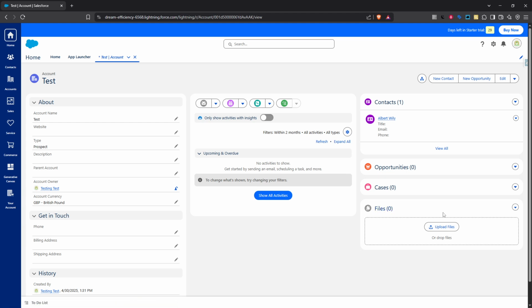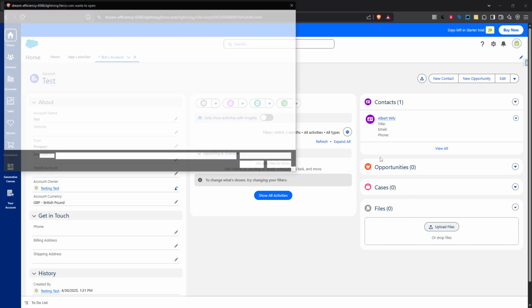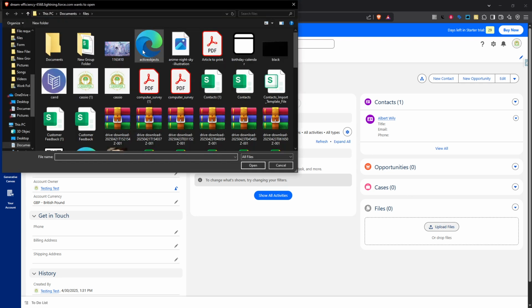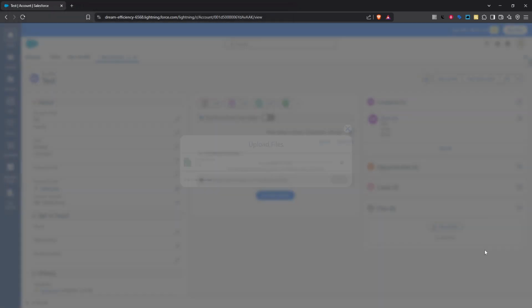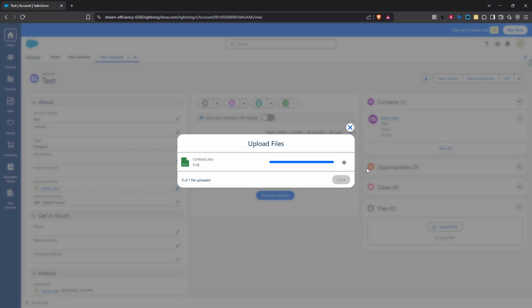Here you'll see an option labeled Upload Files. Go ahead and click on that. A file picker will then pop up, allowing you to browse through your computer to select the image, document, or PDF that you want to upload. It's crucial to choose the exact file that will be beneficial for your needs or the business purpose you're currently attending to in Salesforce. Once you've selected your file, click on Done.